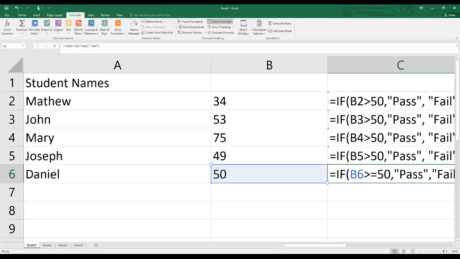I'm not very sure they can do that. Just in case, maybe if 50 and above, that's a pass. If below 50, it's a fail. But what if it's 70 and above? We don't say that this is maybe an excellent performance from the student. I'm not sure they can do that using the if function.